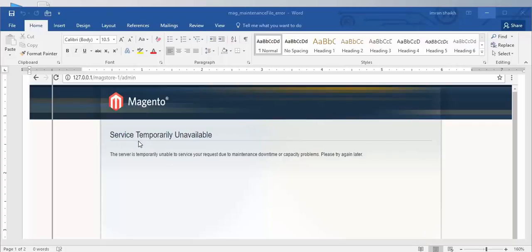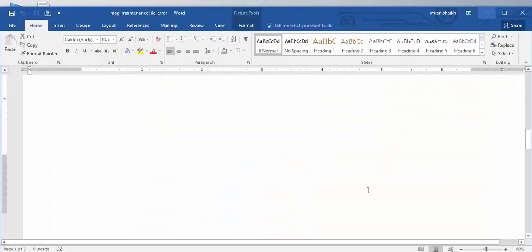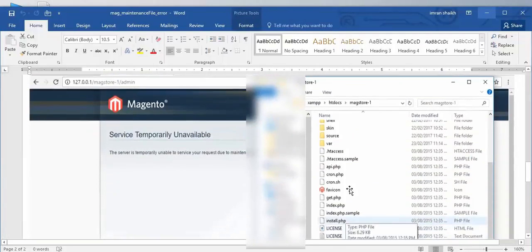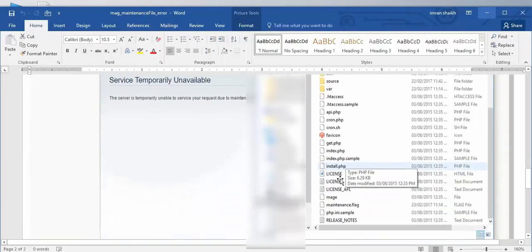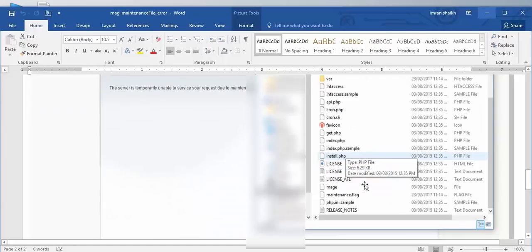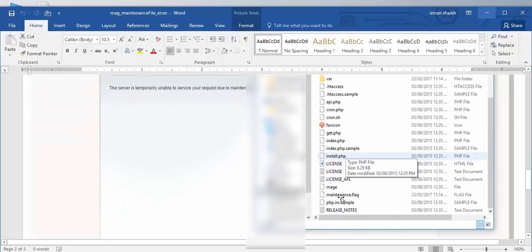Whenever you get this kind of problem while developing a website or an online store using Magento, just go to your project inside your XAMPP folder and open your folder. Suppose this is my folder, Mage Store -1 is my project name, and I have kept this inside my htdocs folder. Open your project and inside it you will see a file called maintenance.flag. This file previously was not there in your project. The moment you get this kind of error, this file gets created inside your project folder.